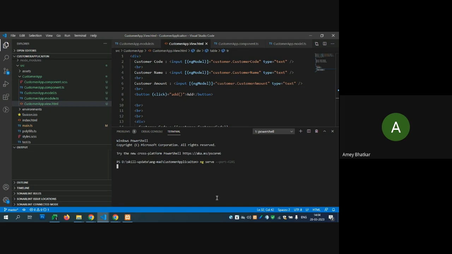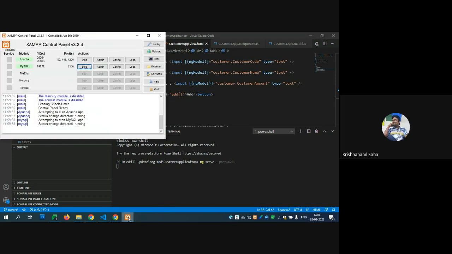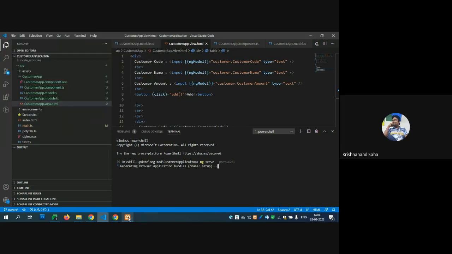Okay, so you're using ng serve --port to host it on another port, because your port is occupied. Yes, my port is occupied. That's the port it's running on. Great.